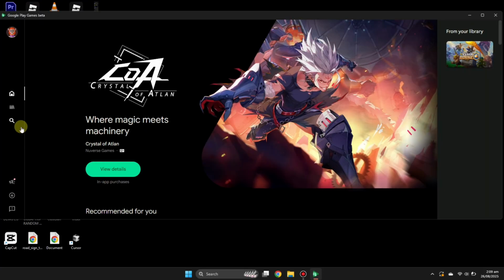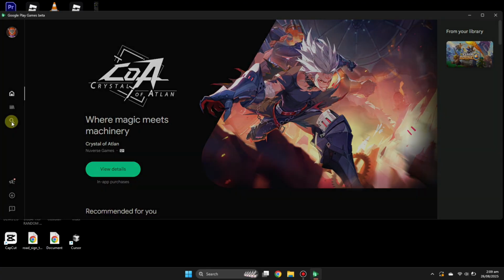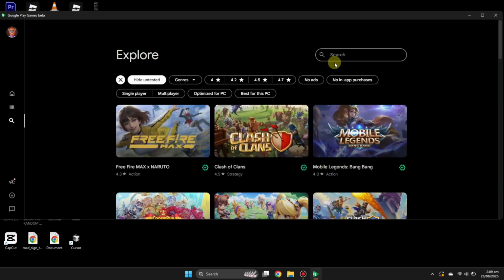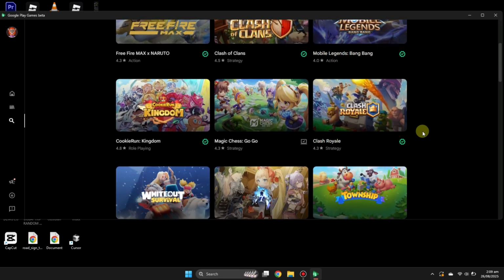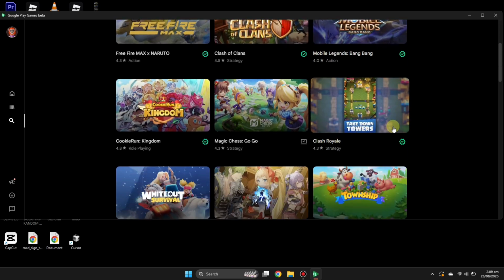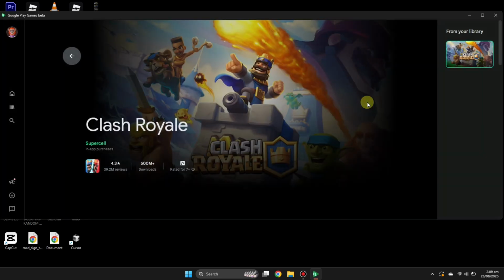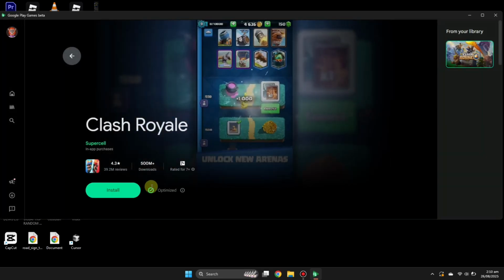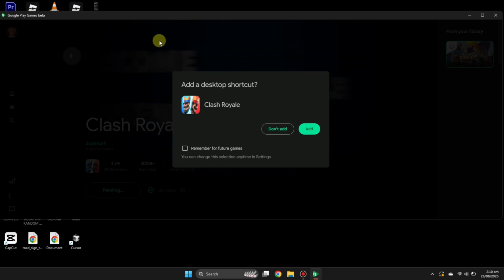Now on the left side you will see this search icon. Click onto it and then search for the game by its name, which is Clash Royale, or you can just simply explore and you will find it. Once you have found it, make sure it has this green tick for authentication. Then simply open it up and install it.